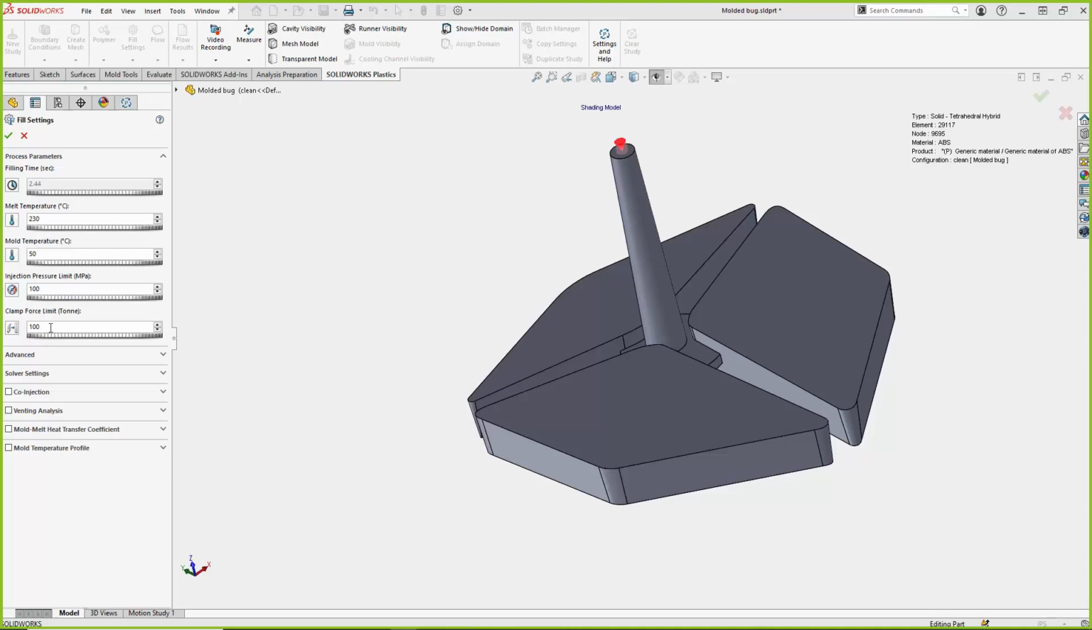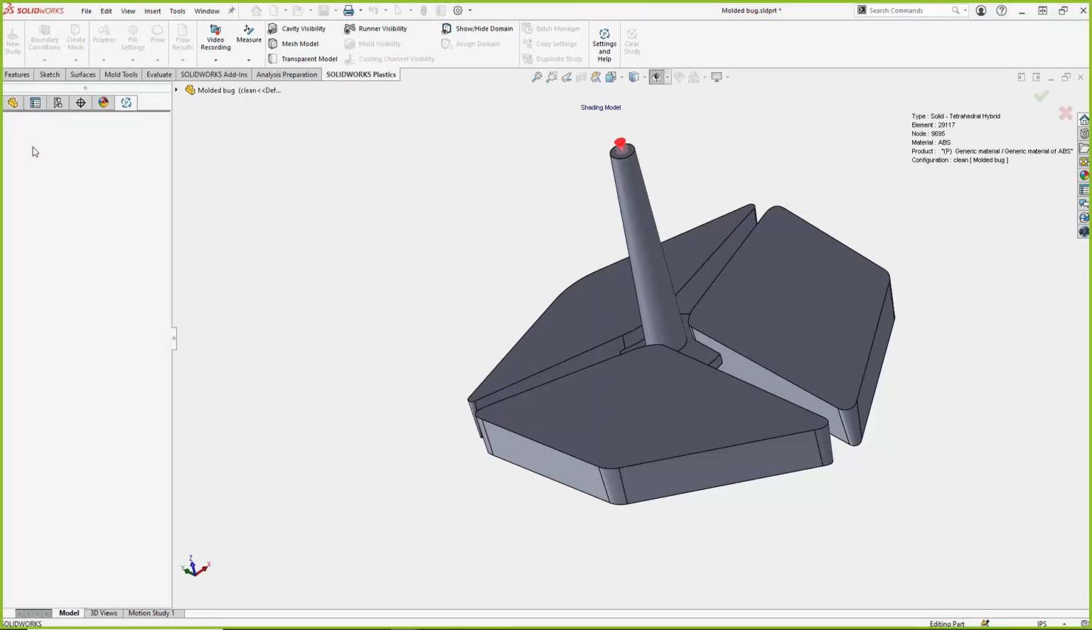Clamp force limit has a default of 100. It's not going to prevent anything from solving if it goes over that, but it will give you a warning. And our injection pressure limit is basically to see what injection pressure limit the machine would have to have. There's no way with my little hand press I can hit an injection pressure limit of 100 MPa. So this is one of the key things I wanted to look at when I ran this analysis, making sure my injection pressure limit was really, really low. But you can leave that at 100 as a default to get started on your settings.